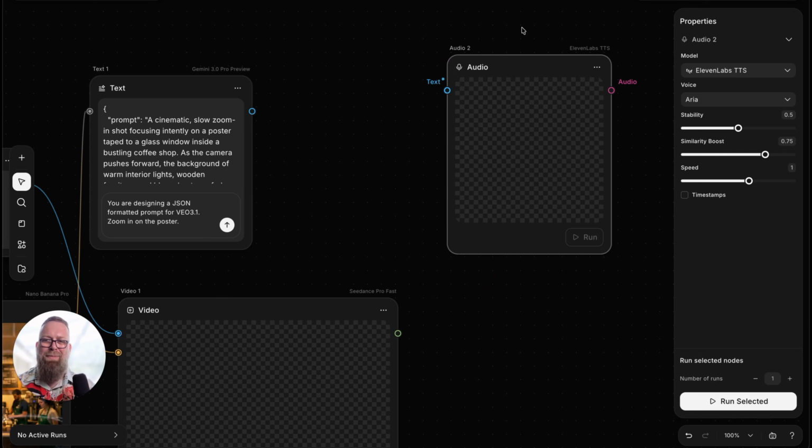The audio node handles sound inputs. This is for voiceover and becomes essential when we get to lip sync, where audio drives character animation.